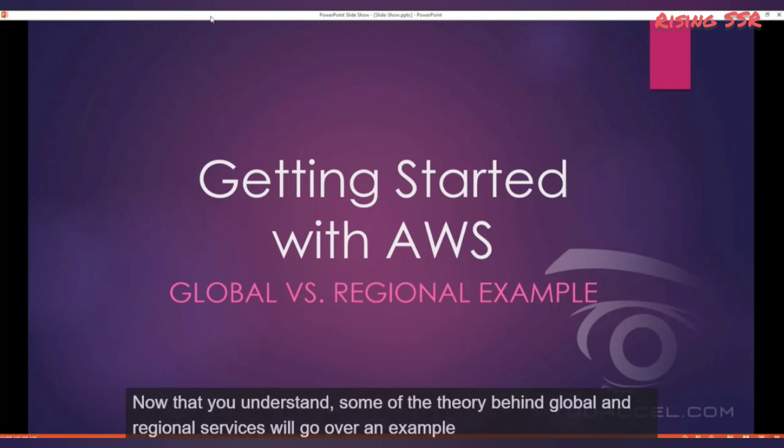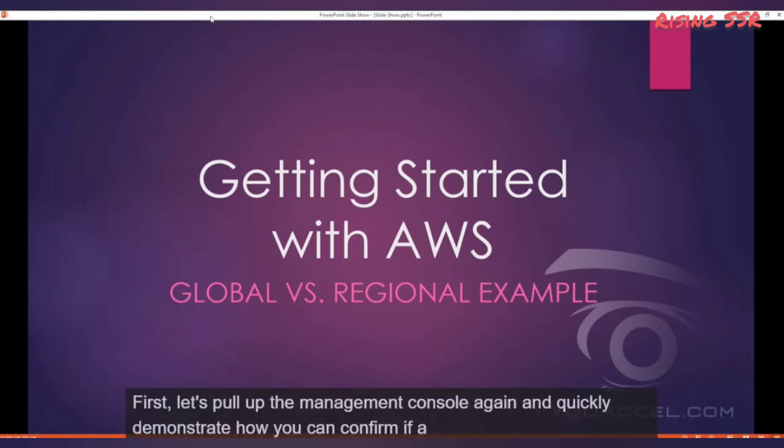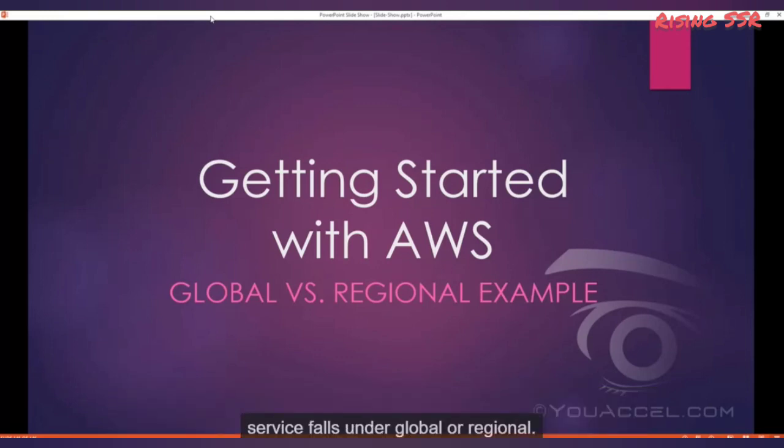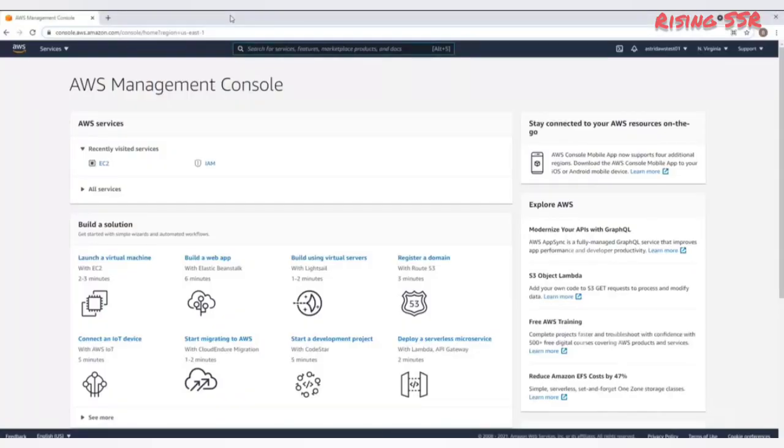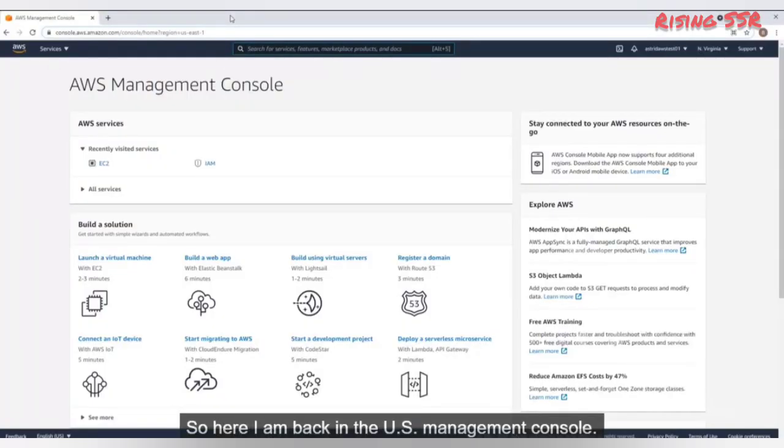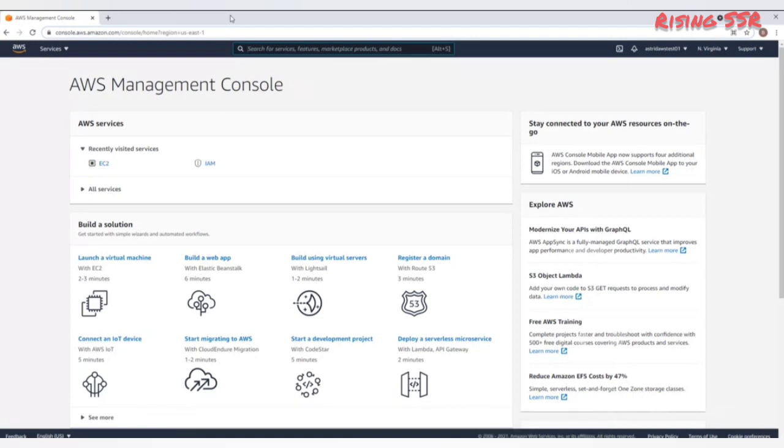Now that you understand some of the theory behind global and regional services, we'll go over an example use case. First, let's pull up the management console again and quickly demonstrate how you can confirm if a service falls under global or regional. So here I am back in the AWS management console.